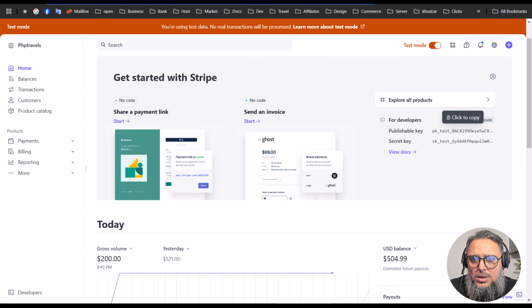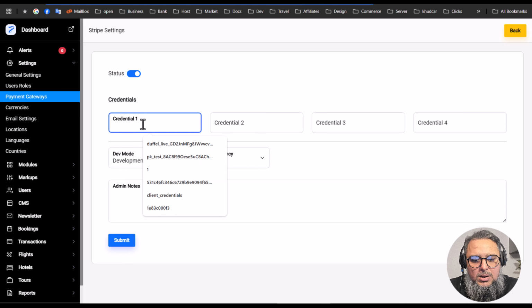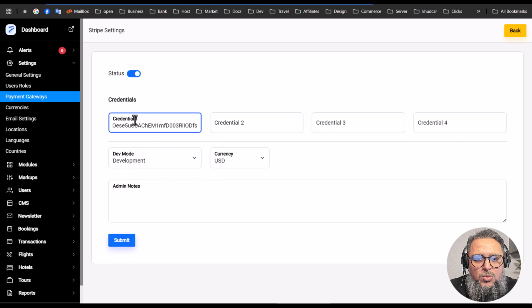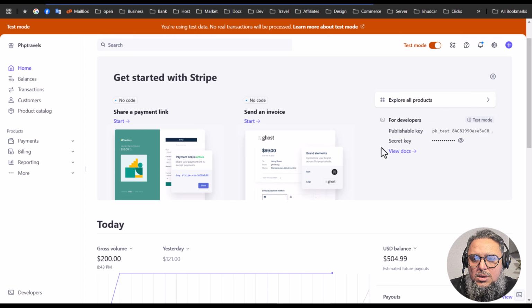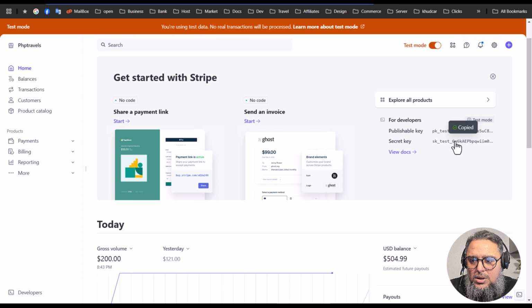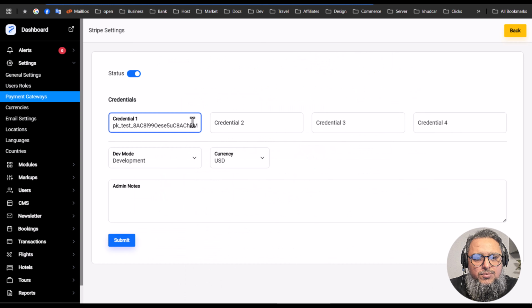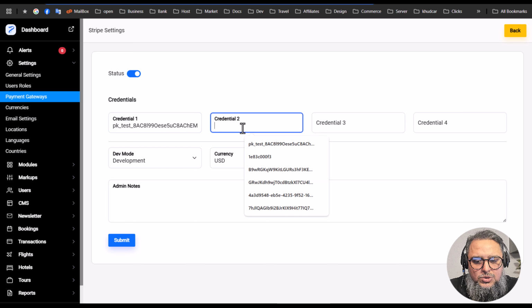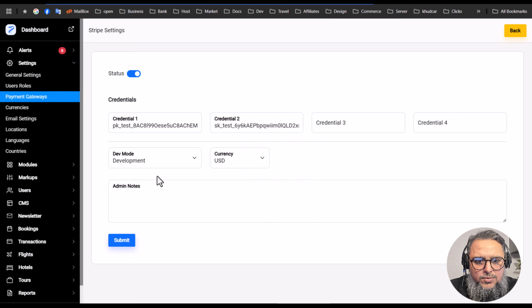Copy the publishable key and then navigate to the admin panel, paste it in credential 1, and then go back again, unreveal, copy, and paste it in credential 2 to save, and make sure it's on development. We will do the production as well, but after the testing.